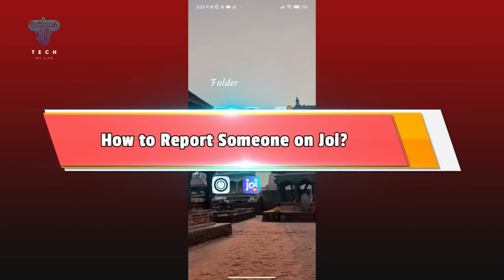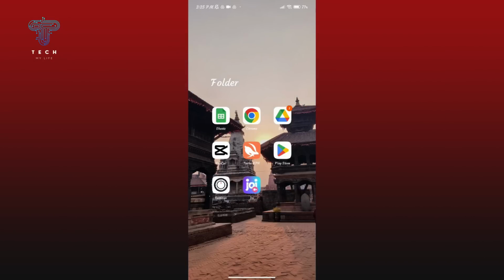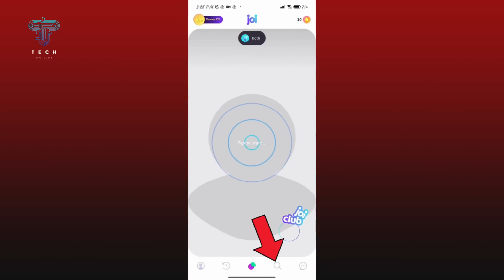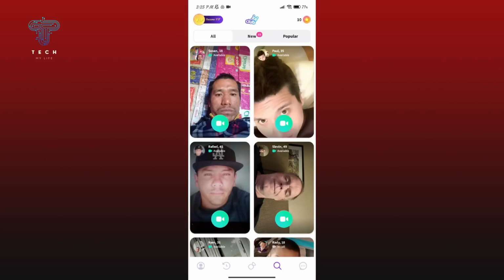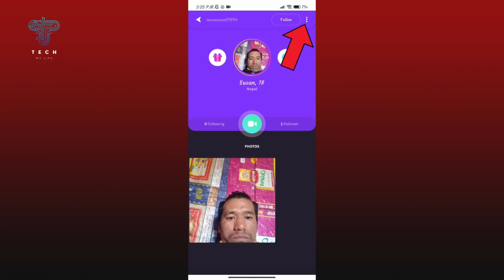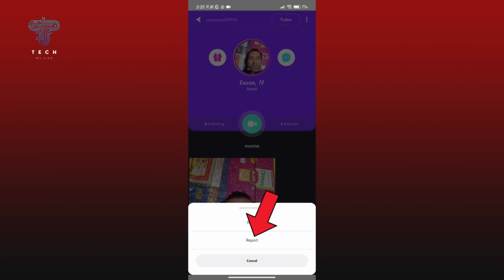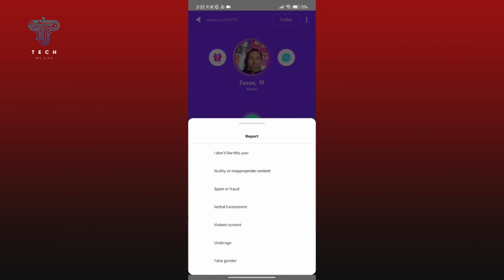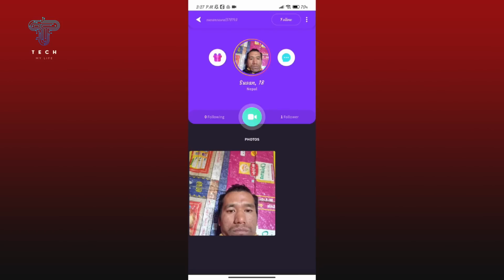How to report someone on Joy? So without any further delay, let's get started. First of all, open Joy application. Now click on the search icon in the bottom section of your screen. Here, tap on the profile of the person that you want to report. Click on the 3 vertical dots in the top right corner. Then tap on Report option. Here, you'll have to select a reason for reporting this person. And that is how you can report someone on Joy application.